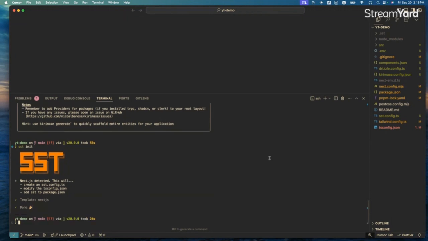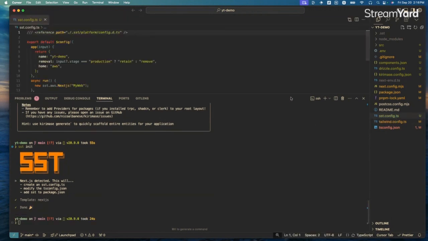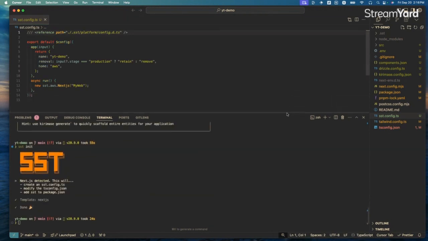And this will do somewhat of the same thing where we'll end up with this SST config file. And here on line 12, you'll see it's just going to create a new Next.js web application. So we're not done just yet.